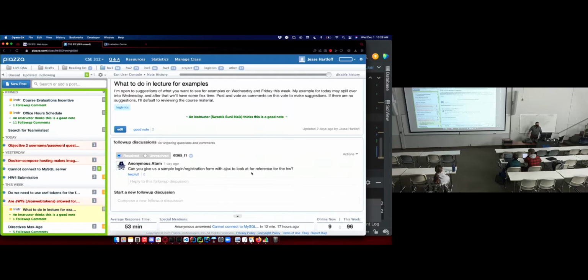There's only one response to my "what should we do in lecture this week" question, and no upvotes on it. So whatever, I'll run with it. I got something. I'll take this over literally nothing. So this is what we're going to do. "Can you give a sample of login registration with Ajax to use for reference for the homework?" I'll use this as a jumping off point.